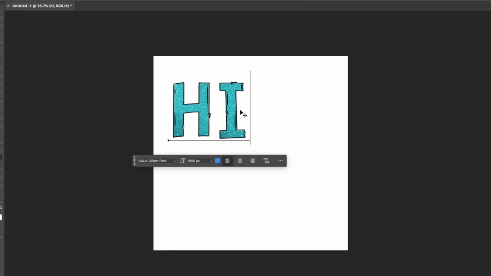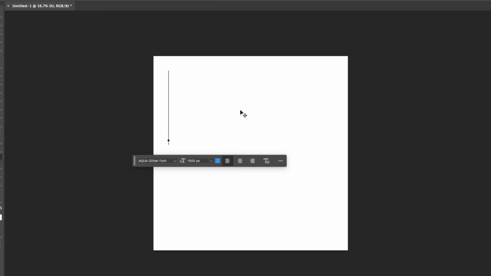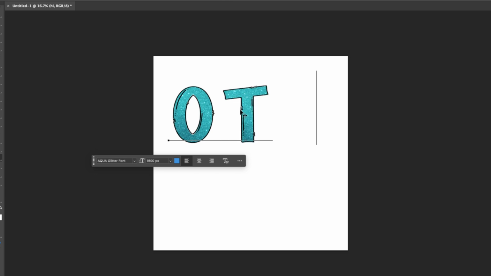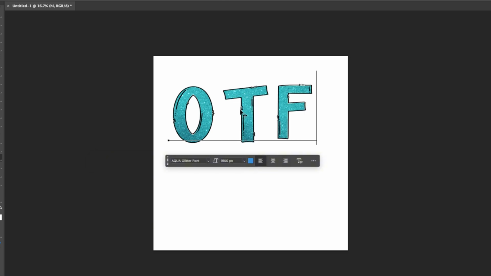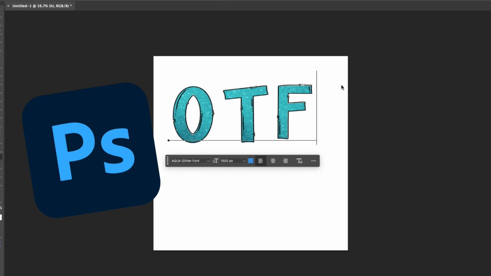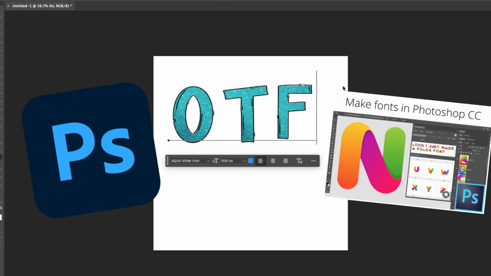Hi there! Today I'm going to show you how to take your pattern alpha sets and turn them into a typable OTF font using Adobe Photoshop and an extension called FontSelf.